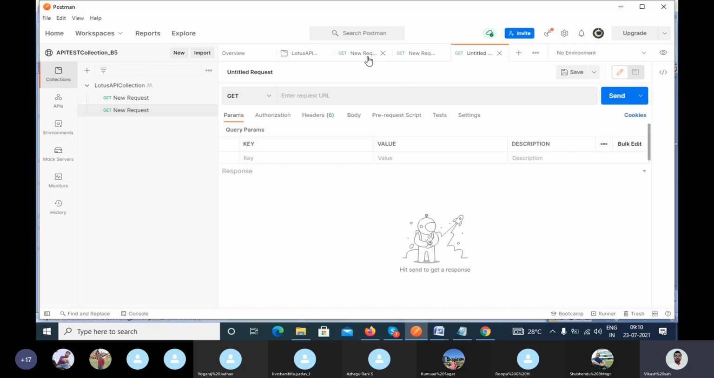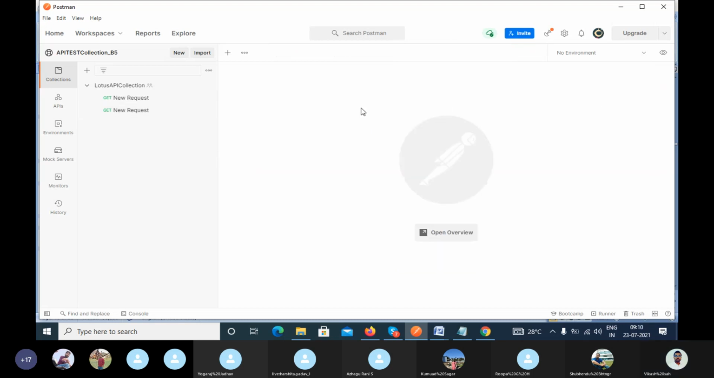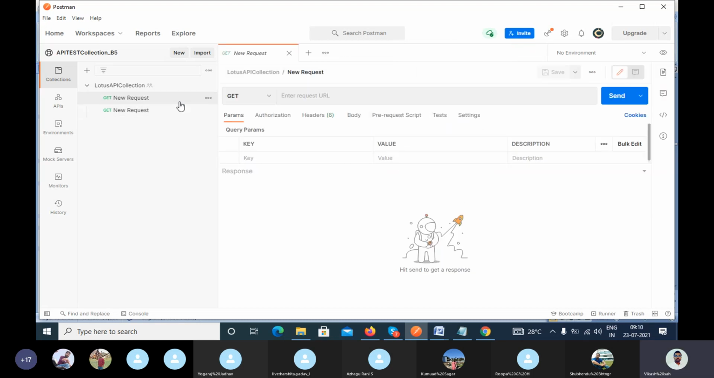Okay, so right click on this header. If you want to close the tab, click on close all tabs. Right now I have created one request. Now try to map your requirement.